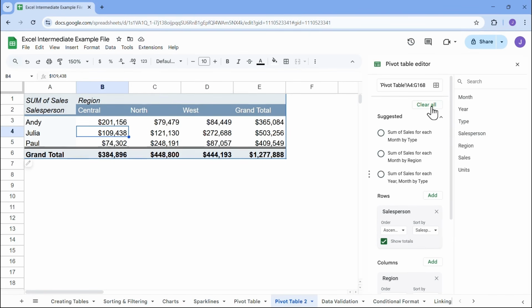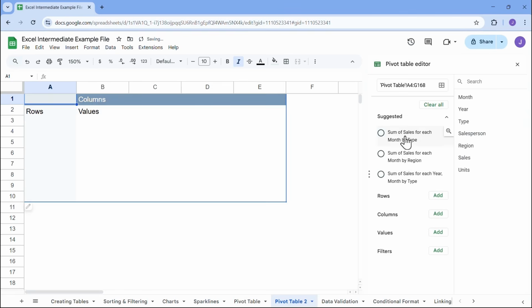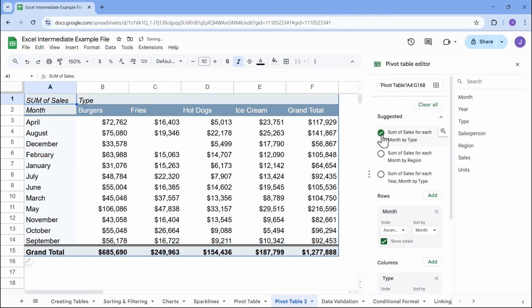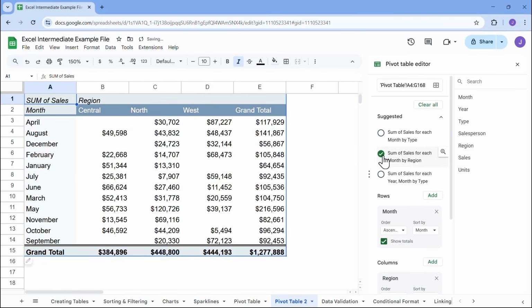Also, know that once again, Google has created these for you. So let's say I clear this pivot table and I want to see sum of sales for each month by type. That sounds pretty cool. Let's try it. It'll automatically put it in there. And now I can see how much I made for burgers in each month, for fries in each month, and hot dogs. Another thing that's nice is I can go in and change it to sum of sales for each month, if it looks good too, and go into each one.